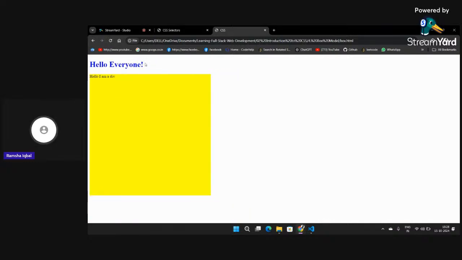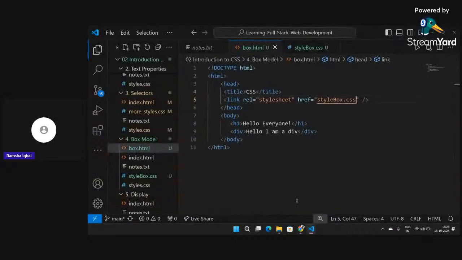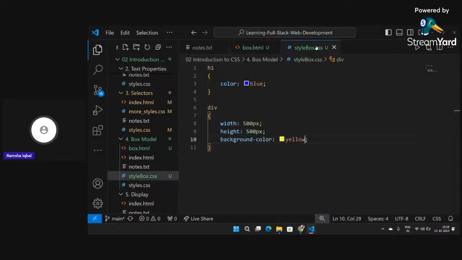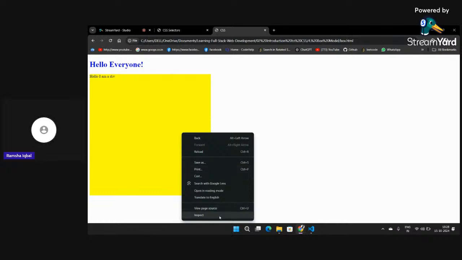Hello everyone, the color to blue, and the background color of the div, 500 pixel in height and 500 pixel in width. So this is my div basically. It's a box model. So what box model means is, suppose this is my div, and how can I show it to you? Let me just go on inspect.